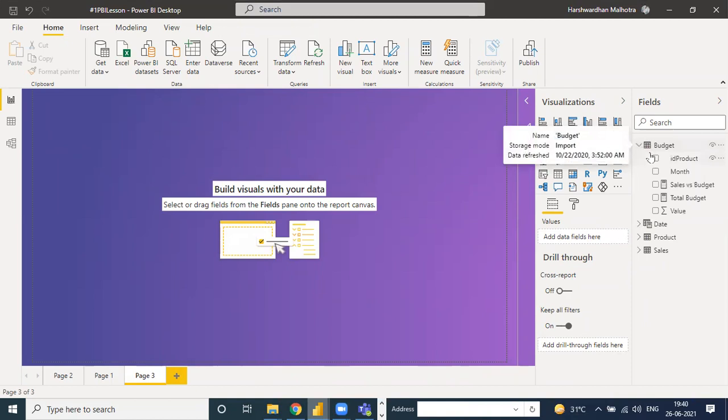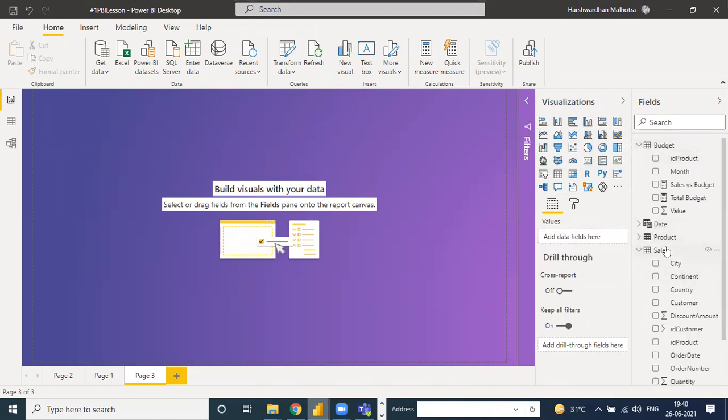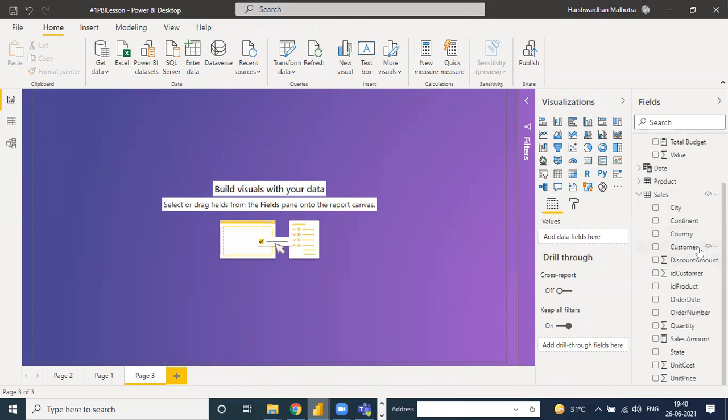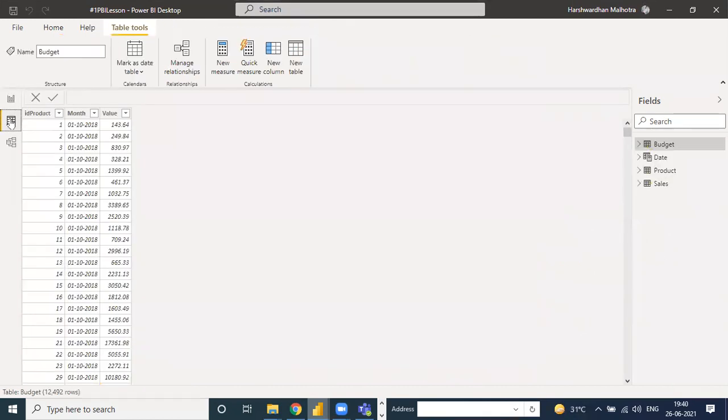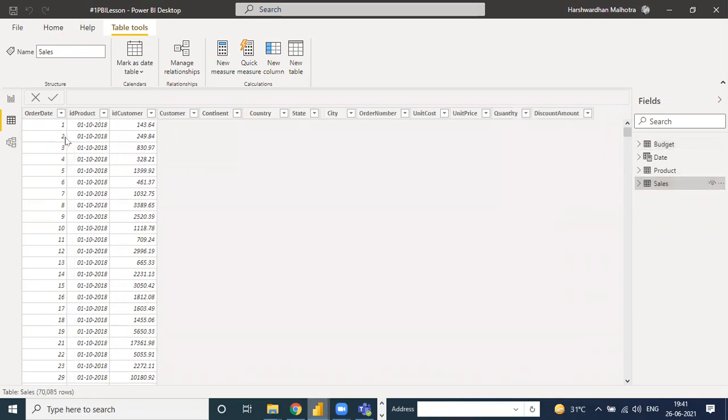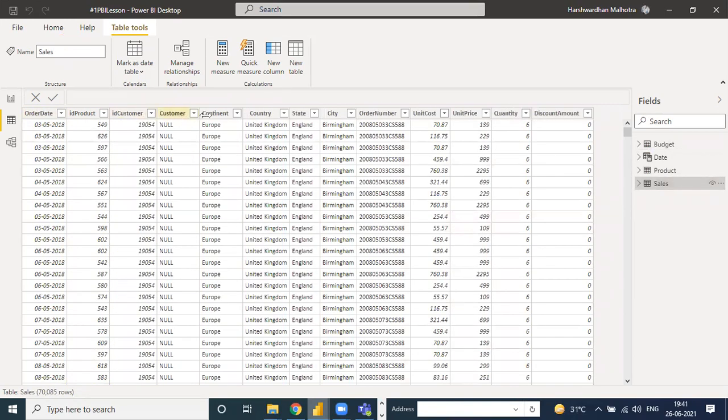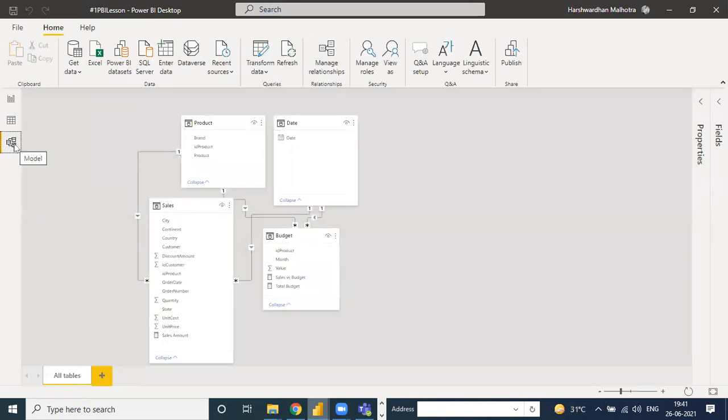See, when I move the budget and the sales, only these two. I have already maintained the Power BI report, but I will show you what we have used: sales and budget. As I showed you in Excel, the budget file only shows the ID product, months, and value. And the sales file has the order date, ID product, customer, and all this kind of sales data. And the third step is to create a relationship.